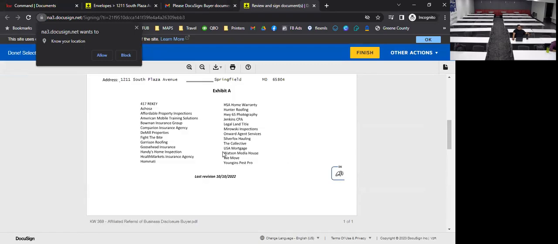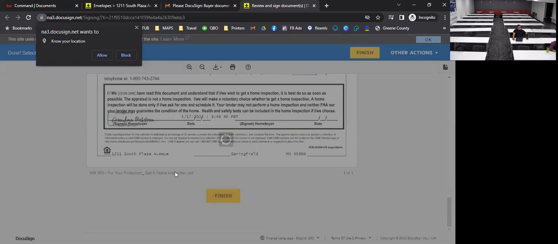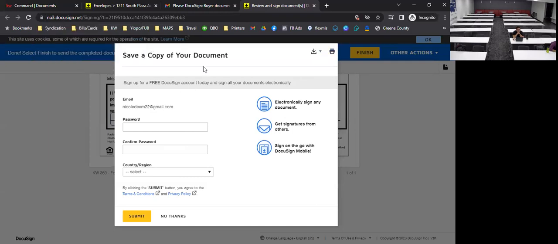Didn't I? No, wait, that was a different one. Well, we can send that one here in a second and see what that says. So she's going to sign that too. Then I'm going to click finish. What is this saying? Okay, hold on. Save a copy of your document. You can save a document if you need to. However, they do not have to. When everyone signs it, they do receive a completed copy.